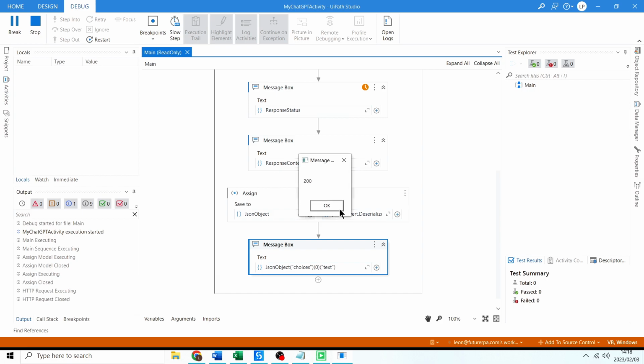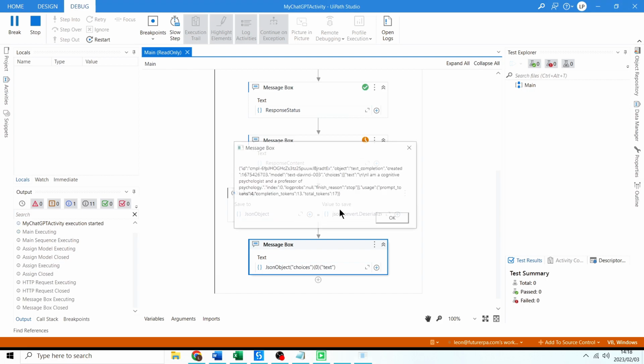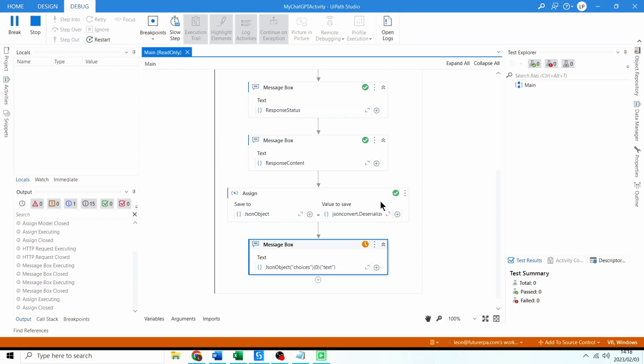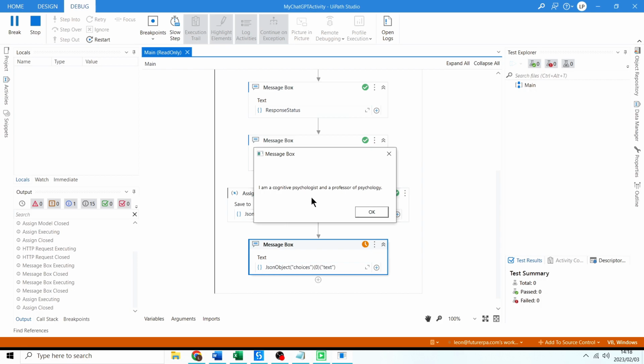There's our first message box. It's the second one with the whole JSON object. And there you go. Here is our answer. I'm a cognitive psychologist and a professor of psychology. Perfect, so that worked.